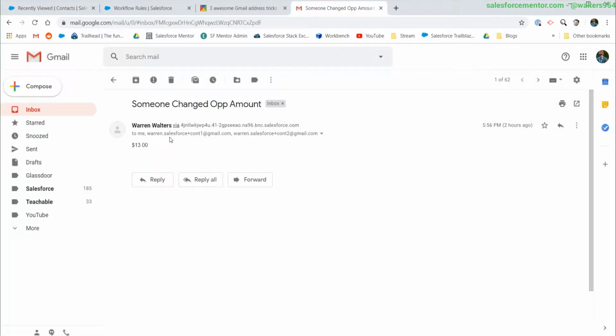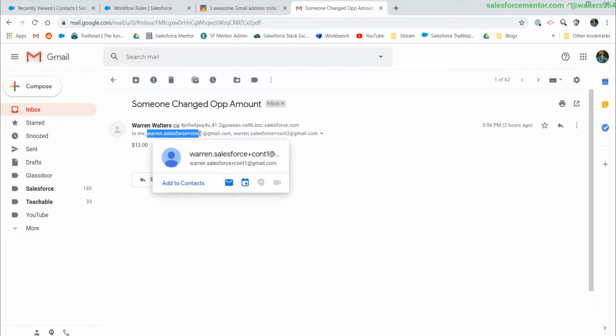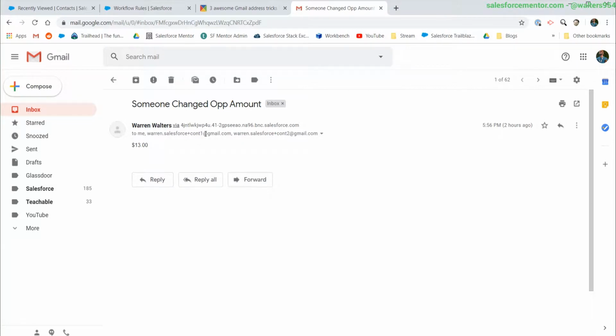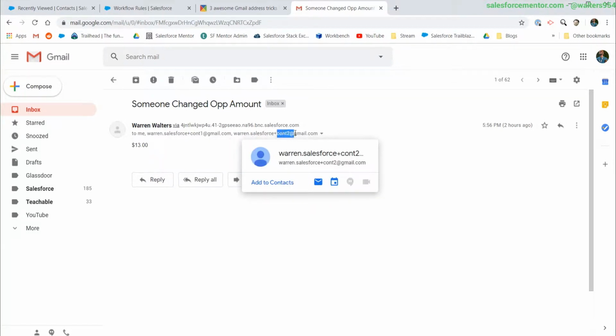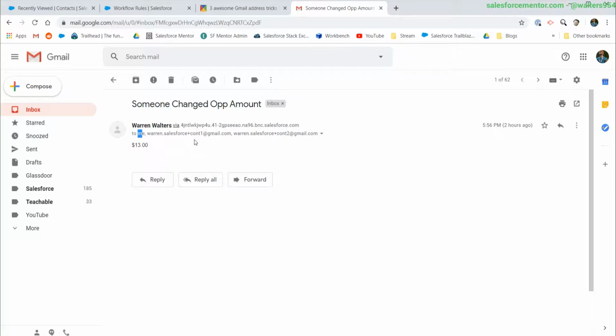So really quickly, as an example, you can see here that there is the warren.salesforce plus cont1 at gmail.com. So I got this cont1 at gmail.com and cont2 at gmail.com to come through, along with sending it to myself. So I'm going to show you guys how to set this up and how it's very useful in certain situations.